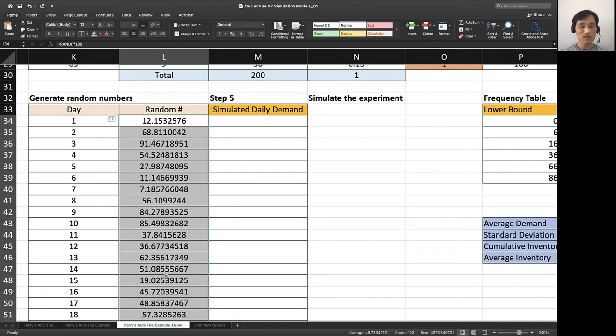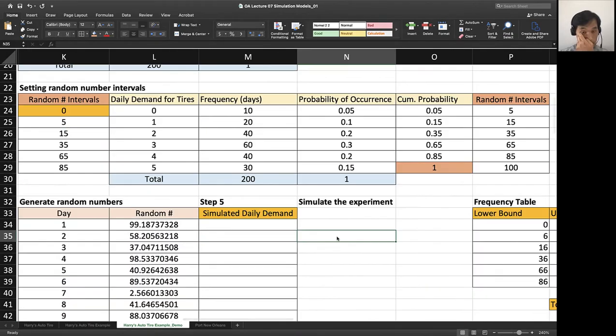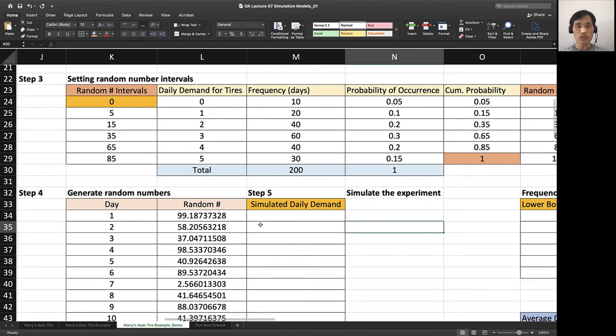Then it copies the formula down to the 100 at the end of the table. So now it's time to look up the simulated daily demand. What I want to do is look up this random number from this table: random number intervals and daily demand for tires. I want to look at only these two columns. And I want to find when the random number is 99, I need to have 5 as a daily demand.